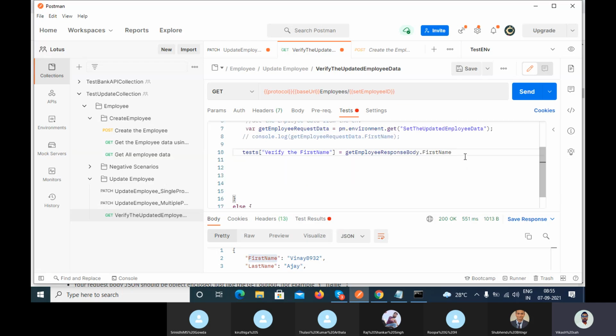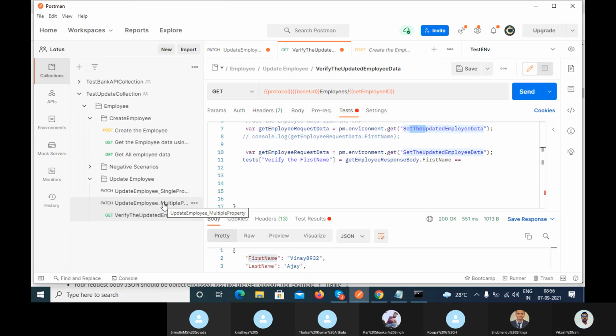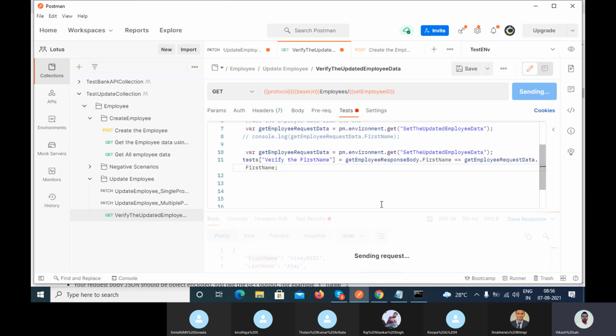Now you have to write the expected result. What is the expected result? Get employee request body. This is your expected result, because you have stored the request inside this particular variable, and this request is coming from the update call, set method to set the request body. Now we can use this particular variable and try to fetch the first name. Now if you call it, let's see if it's working or not.